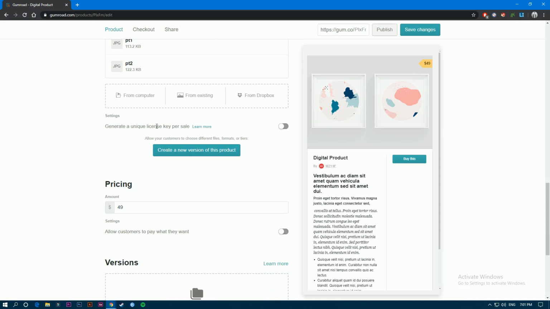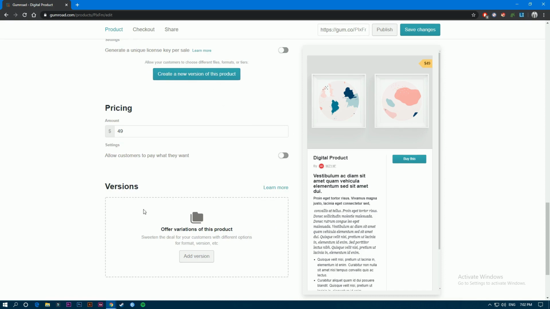And here there is this option to generate a unique license key. You don't need to do that if you don't need it. If you are not selling some type of software, used in an API with the software, or a membership, you don't really need that. As for the version, there is this one here. You don't need to put it in here. You can just add it in here if you have more versions.